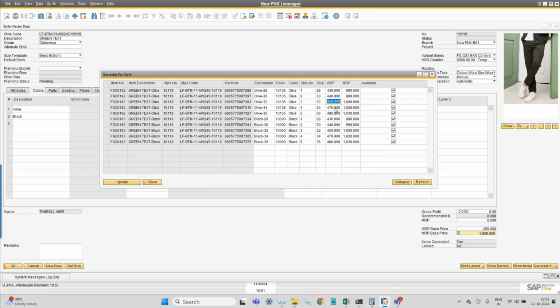You can see here the 450 becomes the base size, the base price. In that, you can see 450 only. But according to the size template, we reduced some values for the smaller sizes, and we increased some values for the bigger sizes. So that impact has come here from the size template. Similarly, this has been done for the MRP as well.